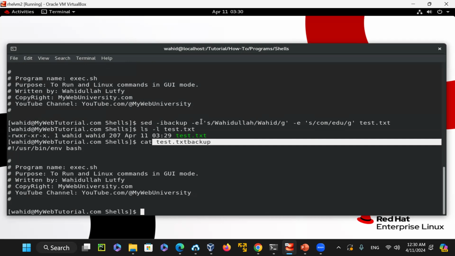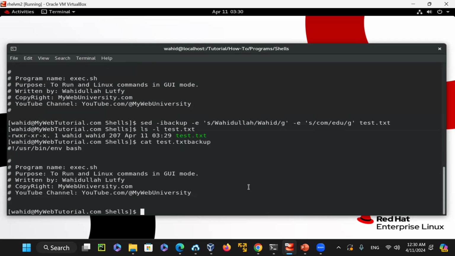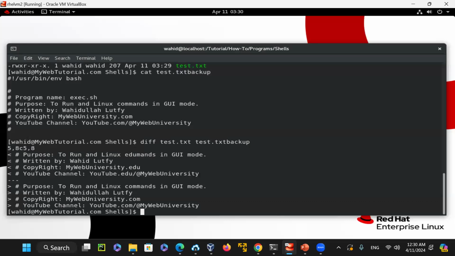Let's see why it did not change the name of the files. I mean the content of the file. So I'm going to say a diff between test.txt and test.txt backup. It looks like there's no difference. Actually, there is a difference. So some of the variables I did change, but let's see why. And the one that was not changed for the .com was changed.